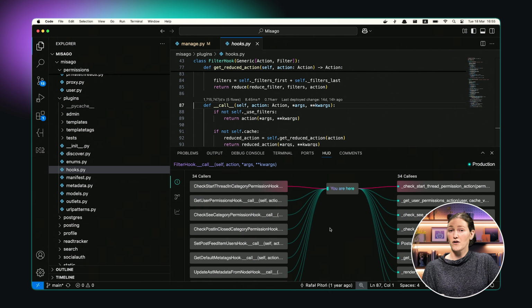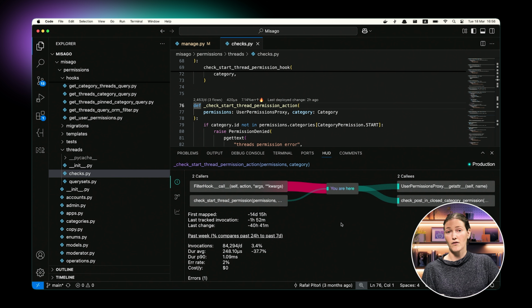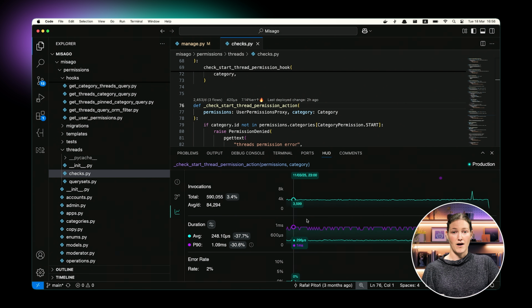And now we're at the caller function. We see that a downstream function threw an exception and it propagated upwards. But this is the function that is indeed the root cause that threw the original exception. We can also see the endpoints or message queues where this function runs and its actual behavior in the graph over time.